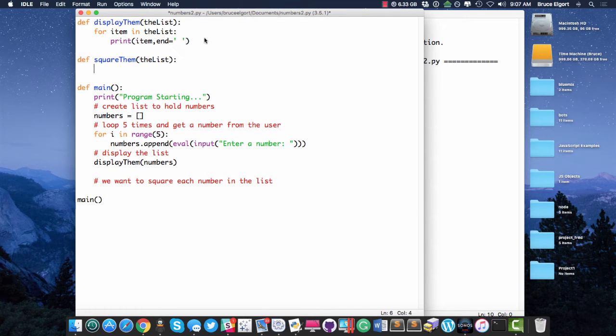So what we're going to want to do with each item in the list is square it, right? Literally, we need to loop through each item in the list, square the number, and put it back in the same spot where it was in the list. So if somebody enters 2, we're going to square it, and it's going to be 4, and we want to stick it right back in where the 2 was. So check this out.